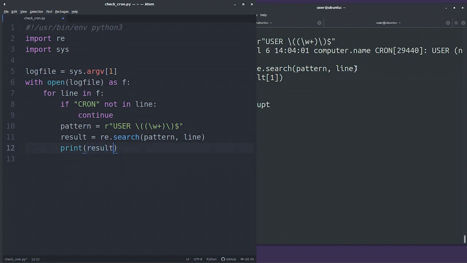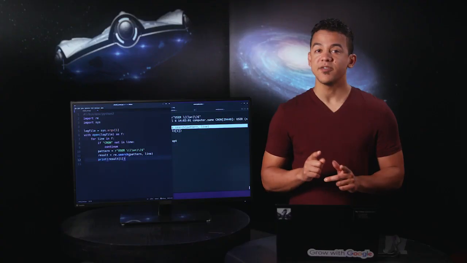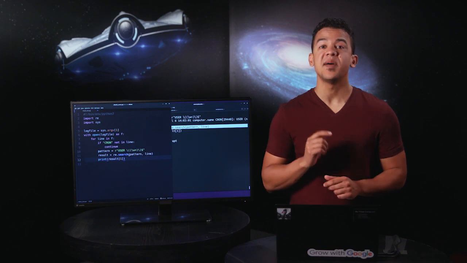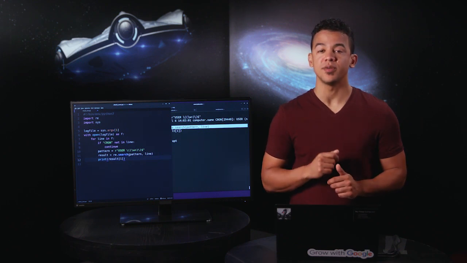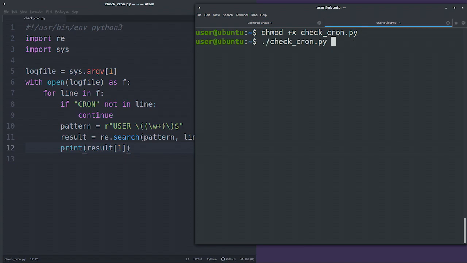Okay, our script should be able to process the log file that we showed earlier. Let's save it, make it executable, and run it, passing the example syslog file that we showed. Our script is shaping up nicely. We've located each user that started a cron job in our log file and printed them to the screen.